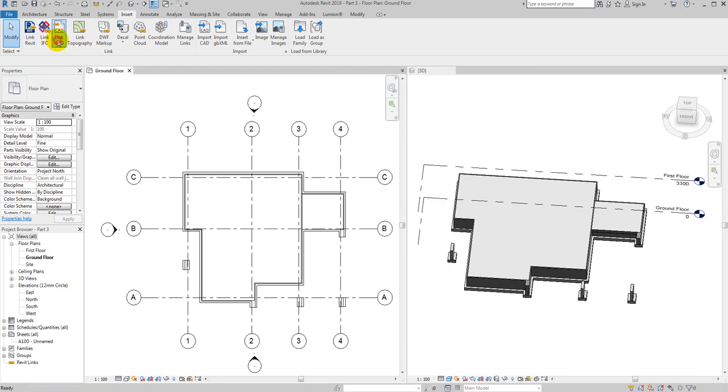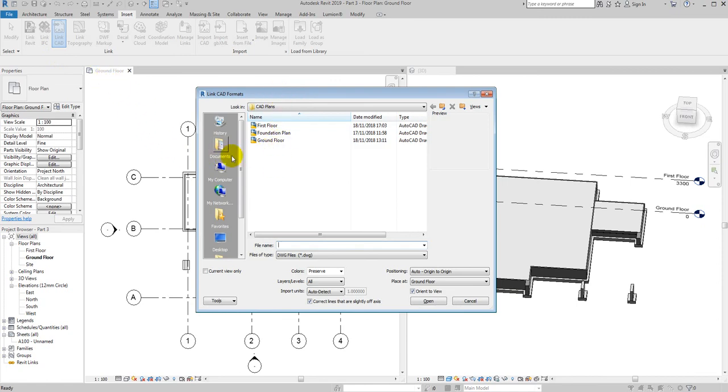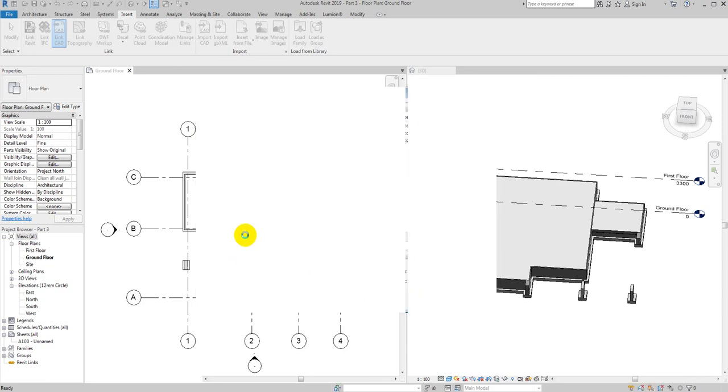So you click on the link CAD, go to a folder where you have your CAD drawing. Currently we are on the ground floor, so we insert ground floor. In this case, I will import it just in black and white, auto detect, and I will select current view only, because I don't need it to make it visible in all floor plans and in 3D. So most of the time I'm using current view only. Origin to origin is fine, we will move it anyway. Okay, let's import it. Takes some time to import. This drawing is actually light, so it shouldn't take a lot of time.